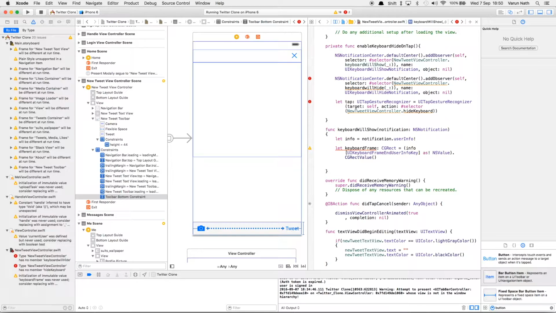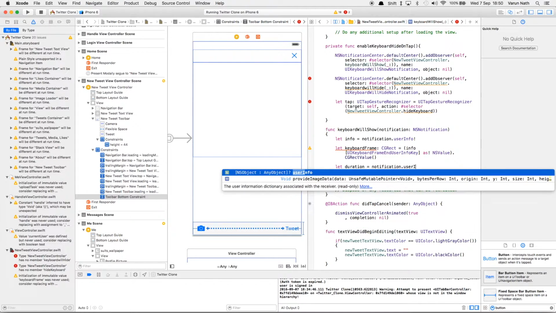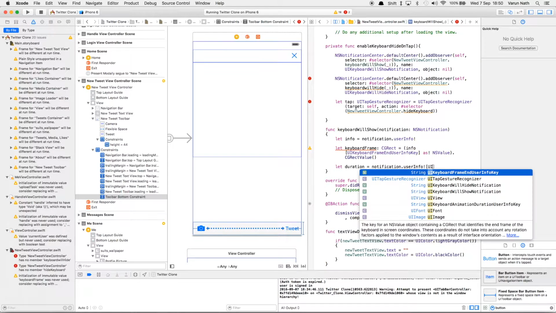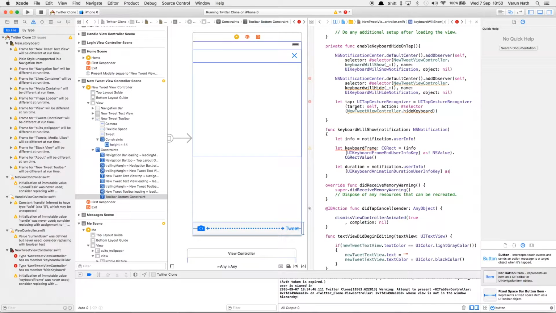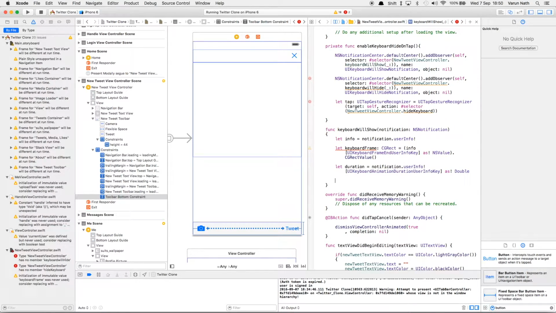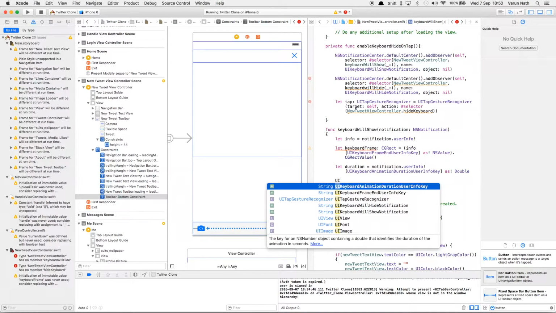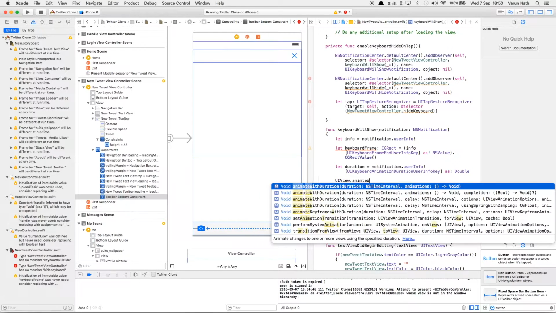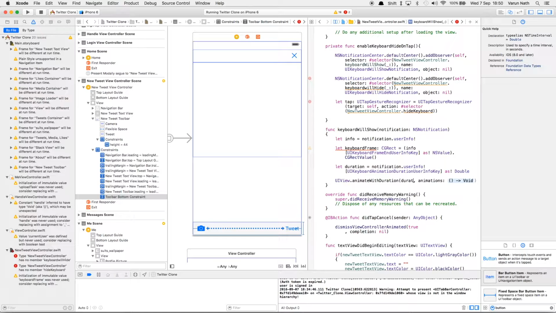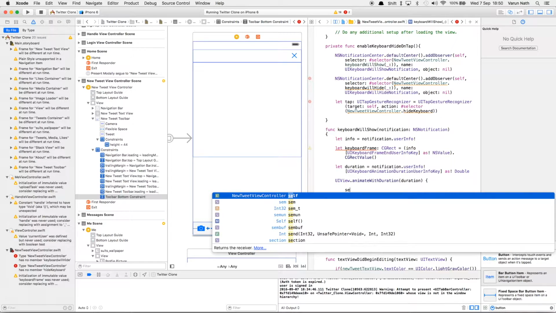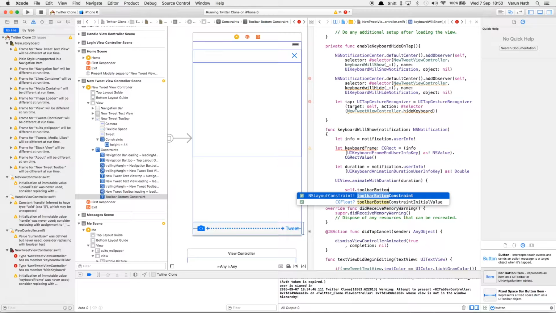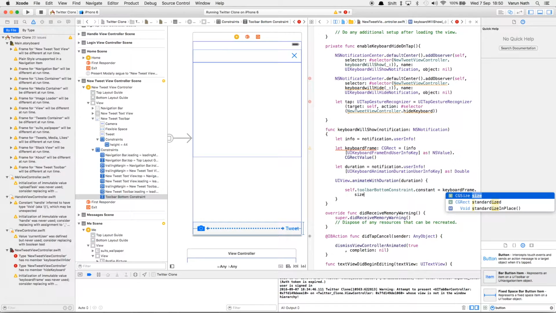We'll also get the duration that the keyboard takes to show. So we'll say let duration equal to notification.userInfo. Inside that we'll go UIKeyboardAnimationDurationUserInfoKey, and we'll force downcast that to a Double. Next we just have to basically animate it. So we'll say UIView.animate with duration. The time interval will basically be the duration that we got, and the animation that we need to do is move the toolbar up. So it's self.toolbarBottomConstraint.constant is equal to keyboardFrame.size.height.